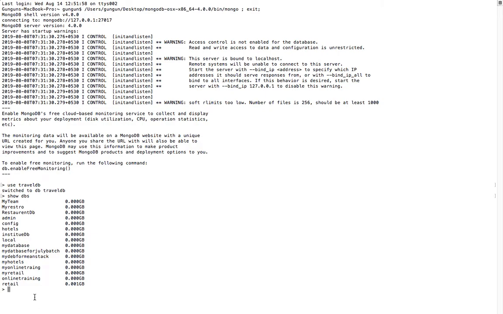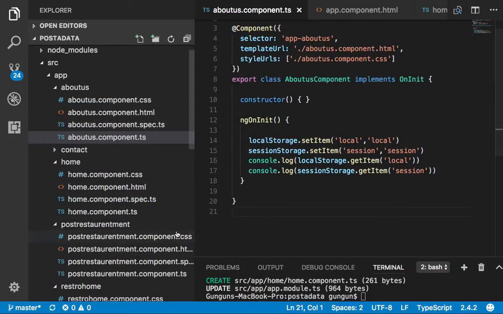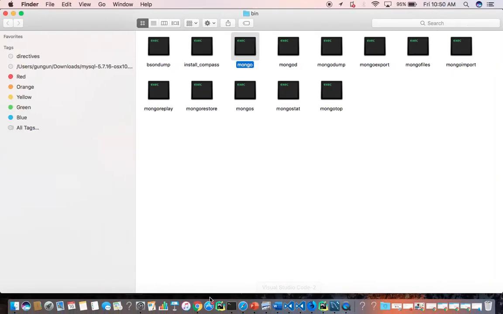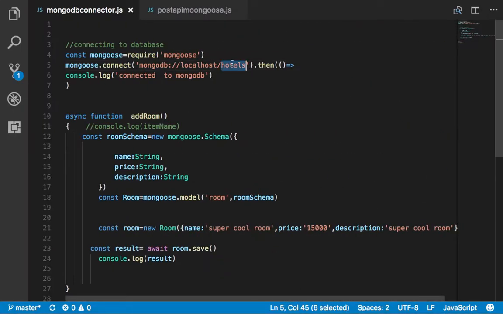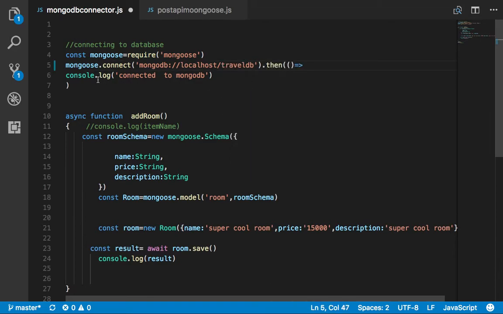So we need to create a collection by connecting through Mongoose. Let's first connect with the travelDB database. Copy this database name, go to your Node.js code, and paste it here as the database name, travelDB. The first step is to connect with the database through Mongoose.